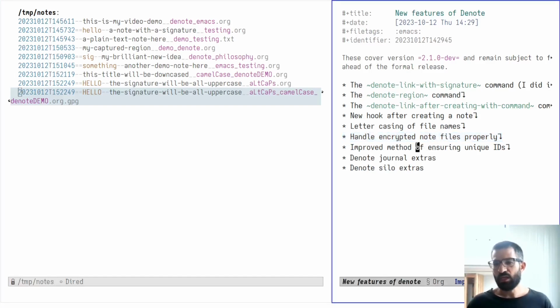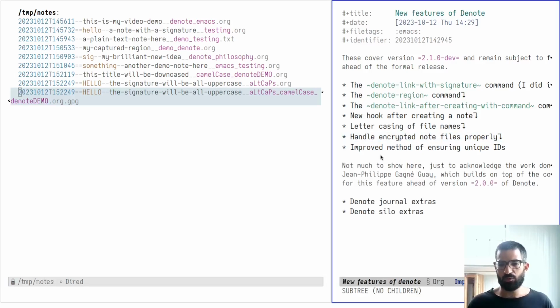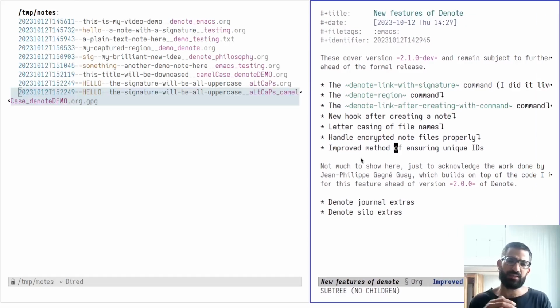Anyhow, improved method of ensuring unique identifiers. I don't want to show this. It doesn't really matter. It is a technicality. I have explained it in the release notes of version 2.0, what the problem was. Namely that sometimes if you were touching files programmatically, they would all have the same title. And if you were to then rename them using Denote, they would all have the same identifier. And I made some changes to the effect that Denote would always create a unique identifier.